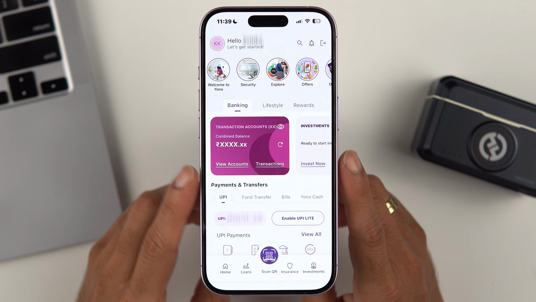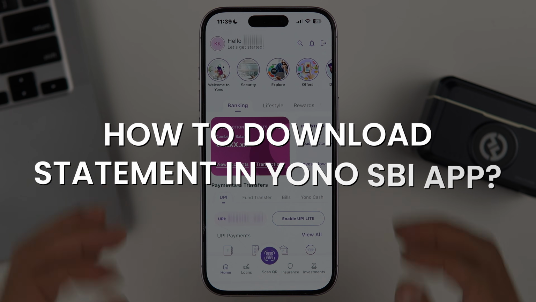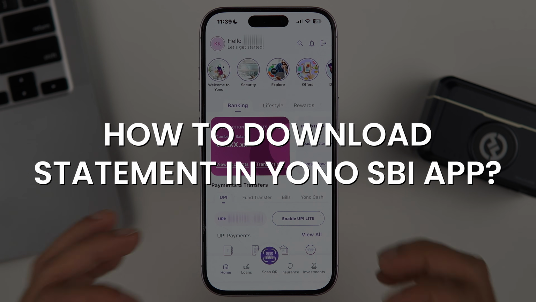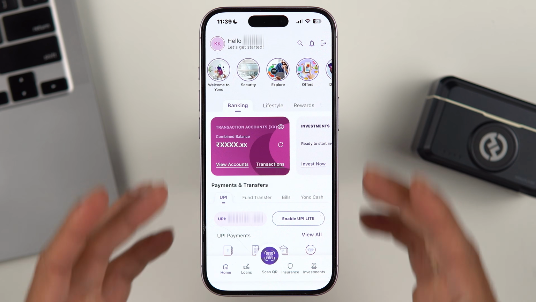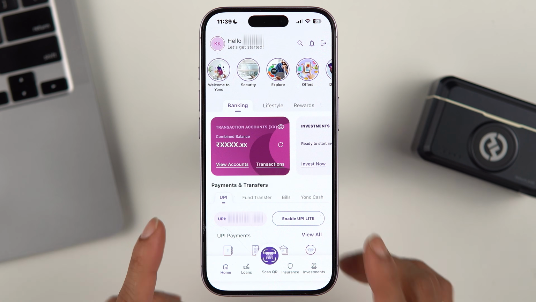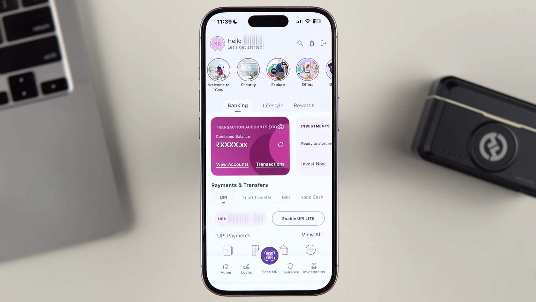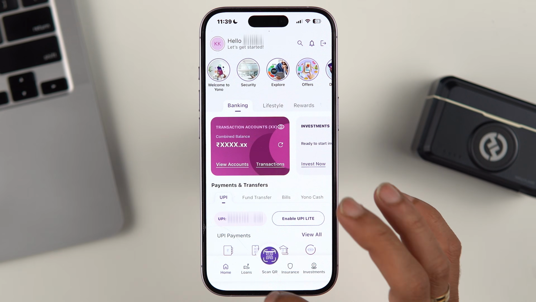So friends, in this particular video, I'm going to tell you how to download statement from YONO SBI application. And as you all can see, this is the new YONO SBI version. So the interface might be different from the previous one. So I'm going to guide you through each and every step.